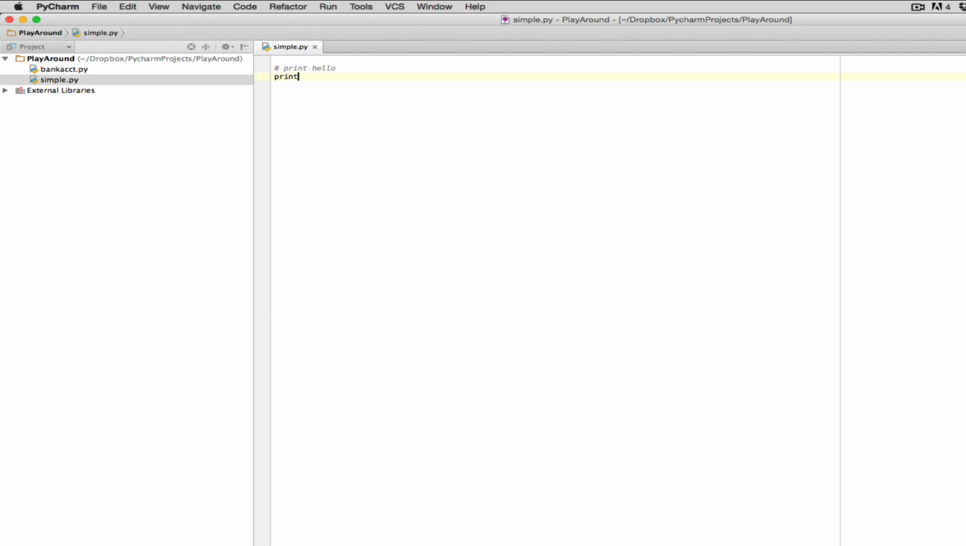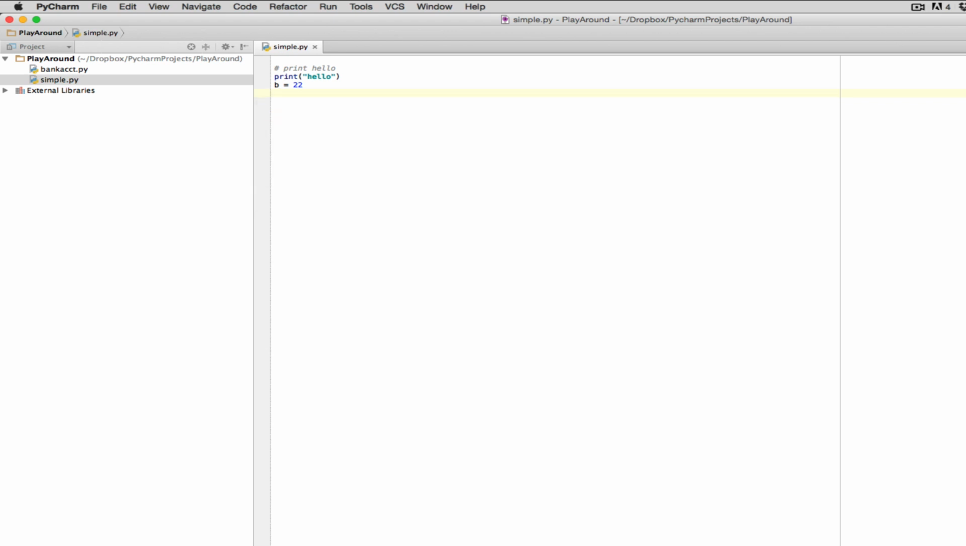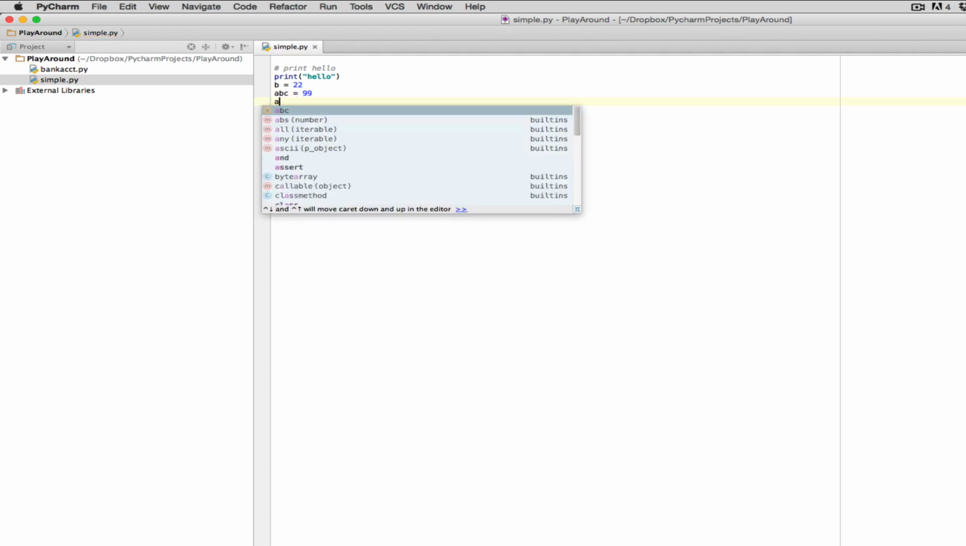So a print statement, so we can print and give it a string and say hello. We can create a variable b and set it to 22. And using an IDE like PyCharm, it will do a lot of things for you. And one of the things it'll do is when you start typing, it will anticipate what you're typing. And you could just choose something from this list and type it. If we make a complex variable, ABC is equal to 99, and then we start typing A, you'll see it's going to also list the variables and symbols we've created in our own program.